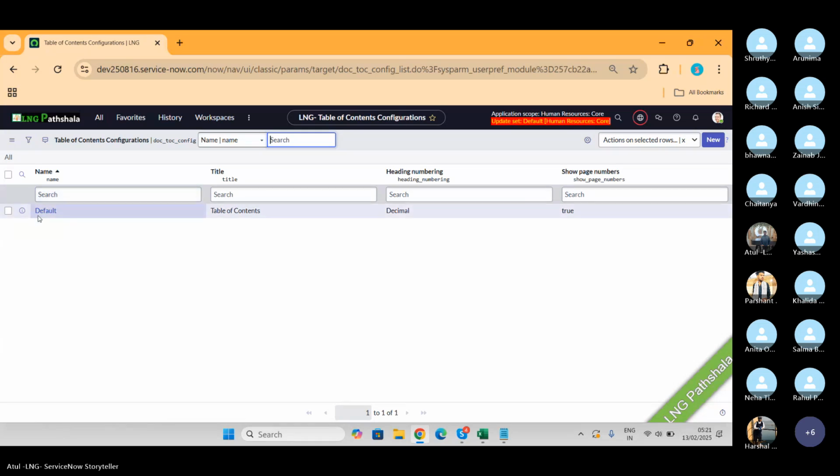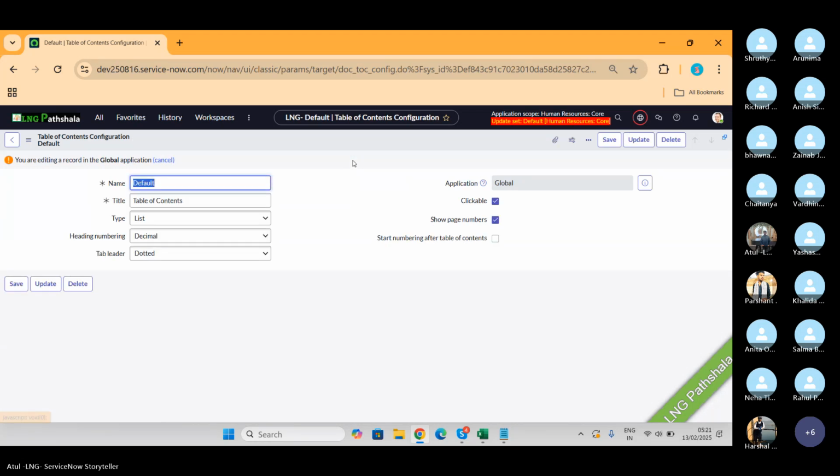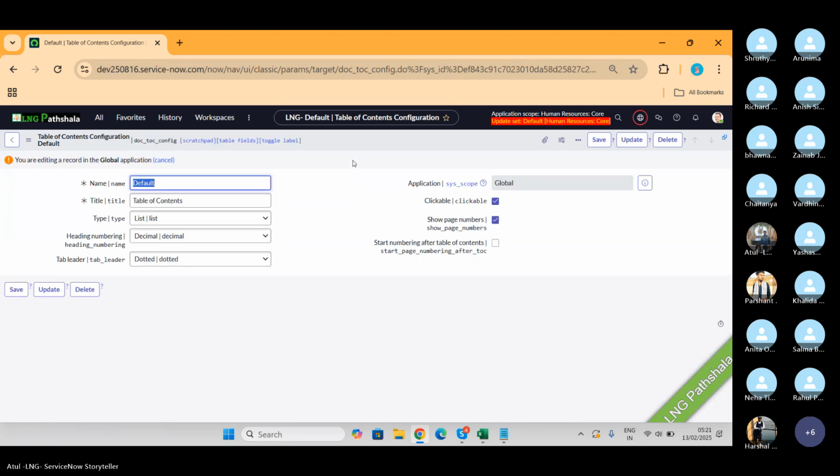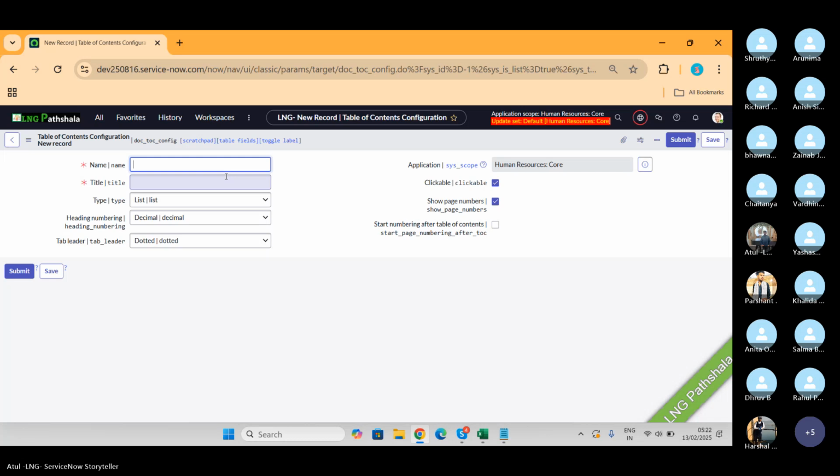Default like this. By this way. List heading number like this, tab leader, dotted, and all the things will be there. Show the page number, all these things. Now let's go back a little bit. Can we create our own table of content? Let's see what is different there.